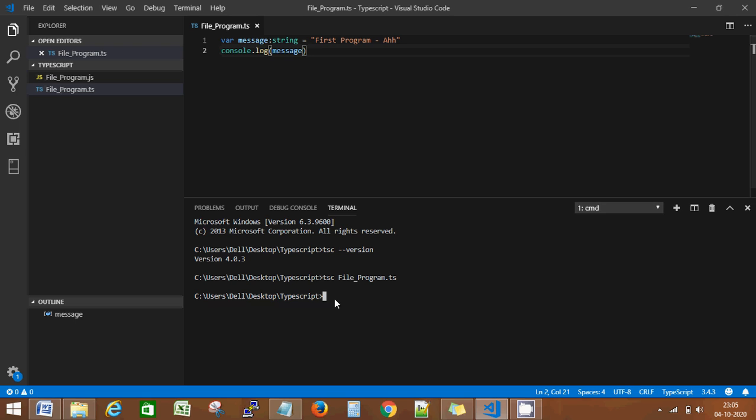Now let's run it. For running it, we have to simply type node followed by the name of the file, which is file_program.js, and just enter it. So you see we got the message printed.